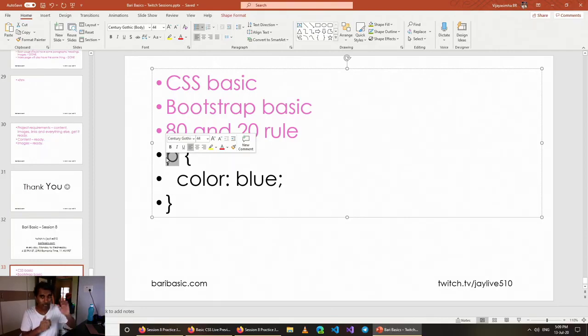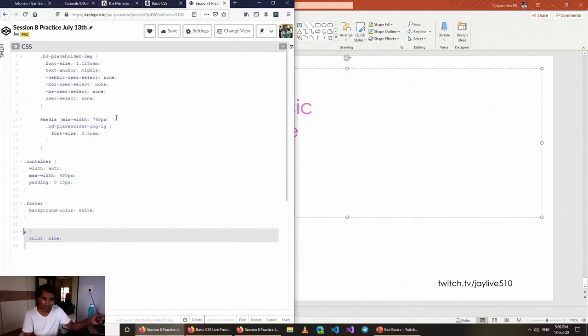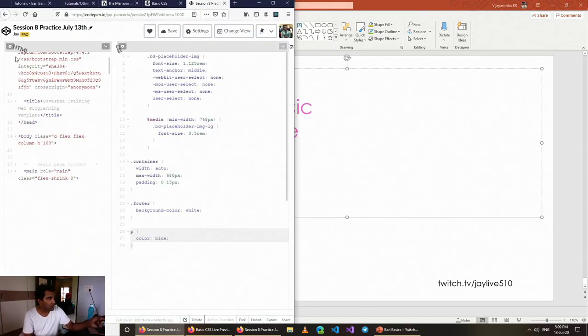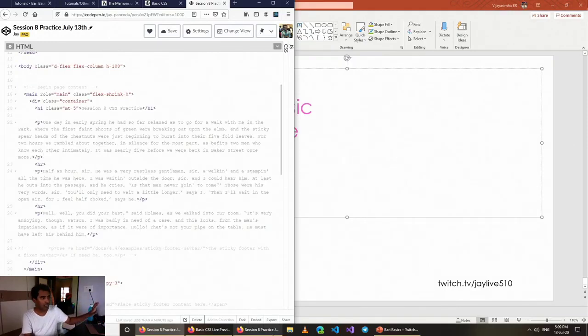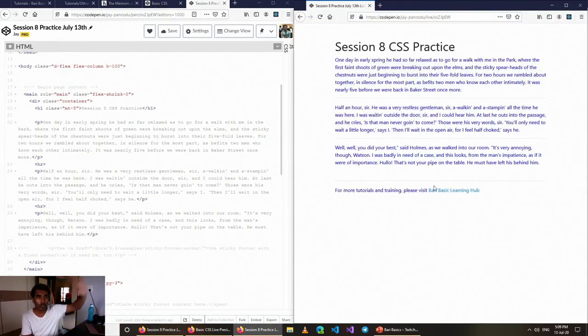Now CSS works like that all the time. You have to specify what element you want to apply a given styling to. That is the key here. So what I'm trying to do in my practice code is, we have our output here, I want all the paragraphs to have blue color.